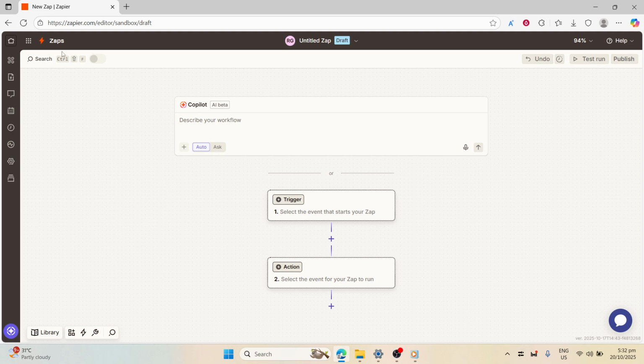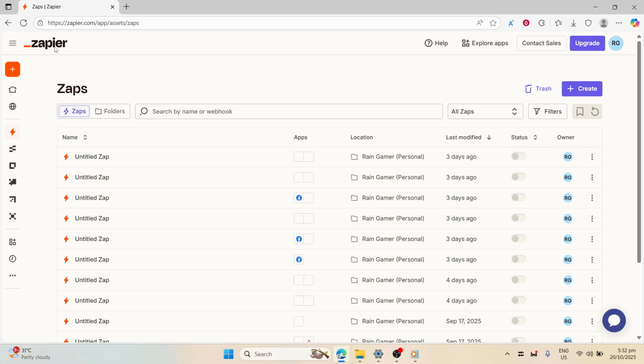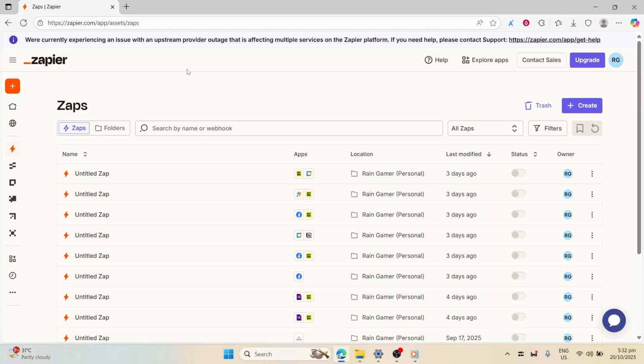In today's video, I'm going to teach you how to connect QuickBooks with HoneyBook step by step. Whether you're a freelancer managing projects, payments, or invoices, this guide will help streamline your workflow by seamlessly syncing these two platforms using Zapier. So let's dive right in.